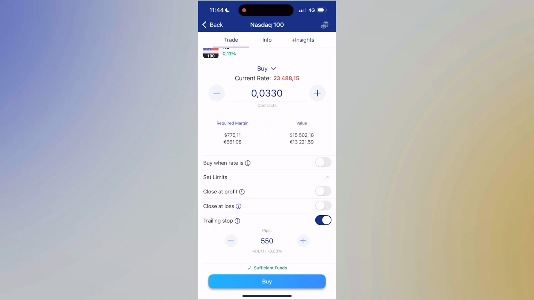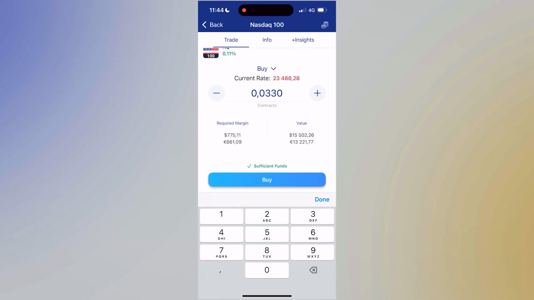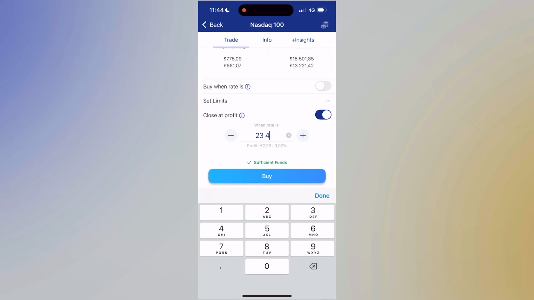You can also set a take profit level. That's your target price where you'd like to cash out your gains. To do this, simply click Close at Profit and enter the rate you want.